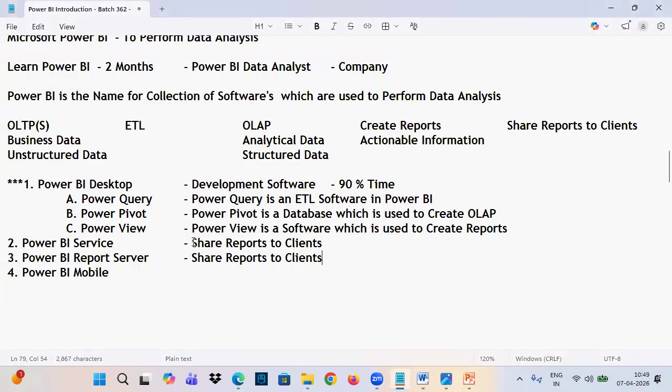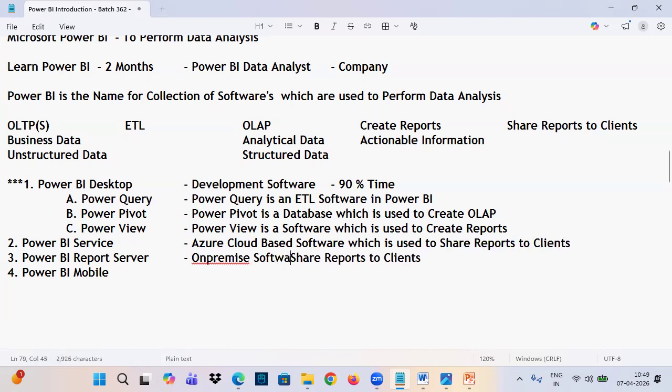Now let's write that point. Power BI service is an Azure cloud-based software, which is used to share reports to clients. Power BI report server is an on-premise software, which is used to share the reports to clients. How much percentage did I say? Cloud is 99%. Only 1% of the companies are using on-premise.